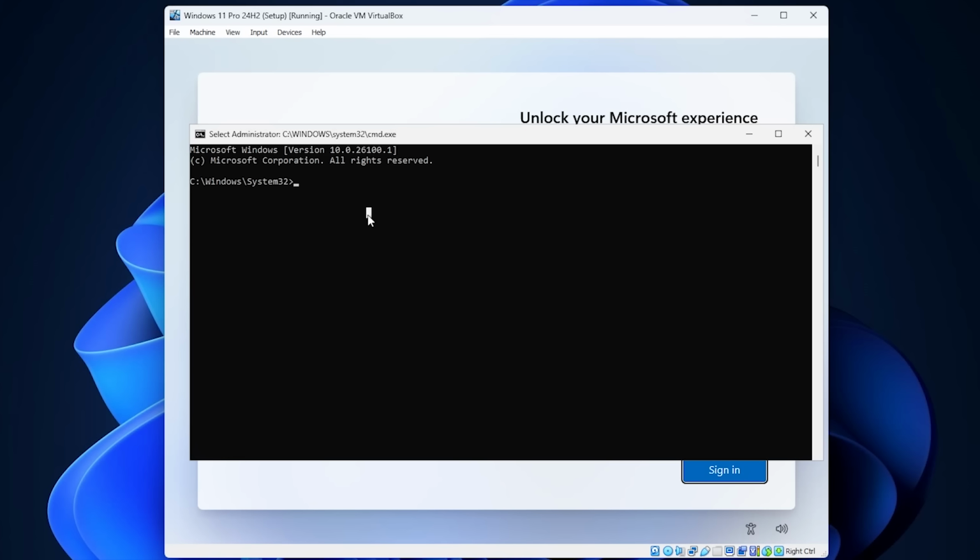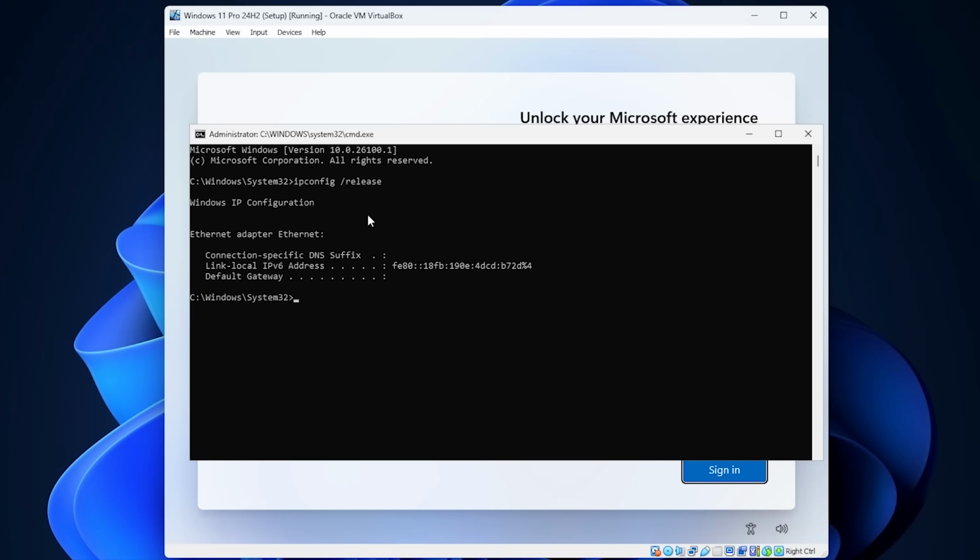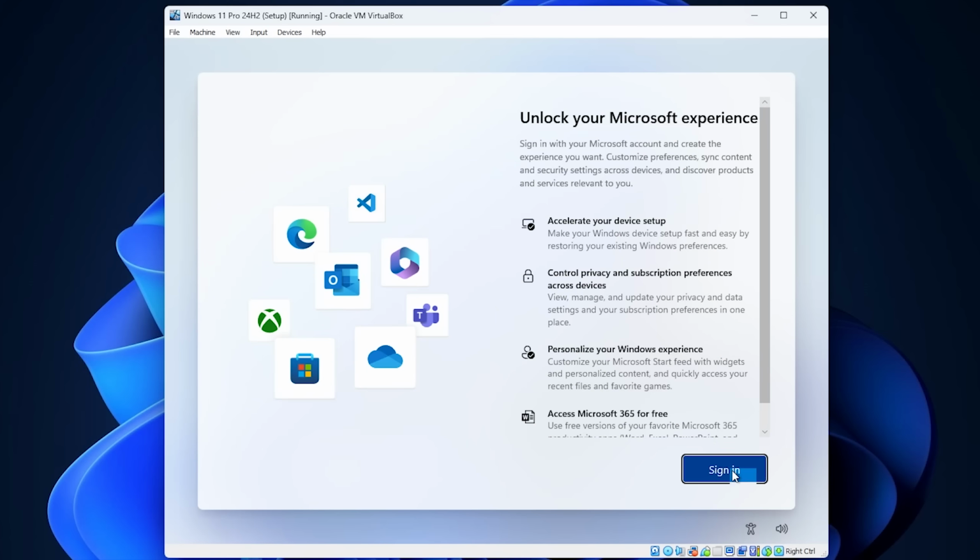And that's essentially going to be ipconfig /release. What this will do is release our IP address. It'll essentially kick us off the internet. It's kind of like unplugging your Ethernet adapter without actually unplugging it. And we can go ahead and close this, and then we can push the sign in button.